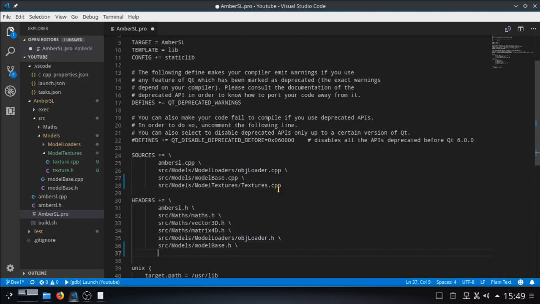/source/models/model_textures/textures, and that's /textures. I've done it again, haven't I? Capitals. Don't do capitals, please. I haven't done it in here, have I? No, I haven't. Good. Got worried for a minute then.